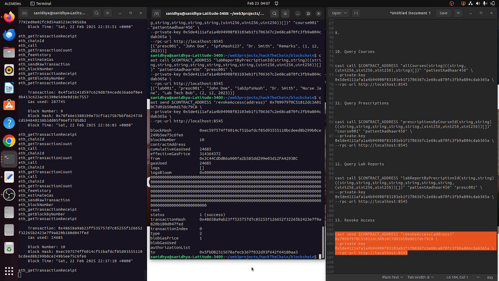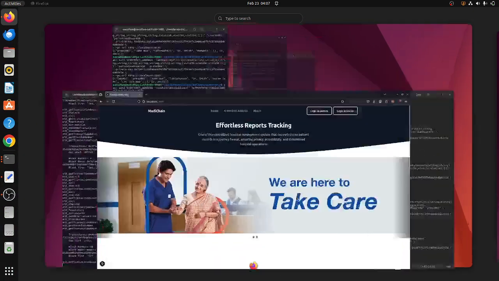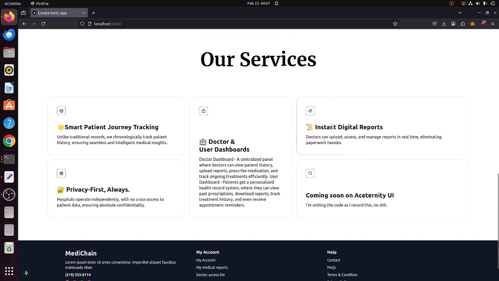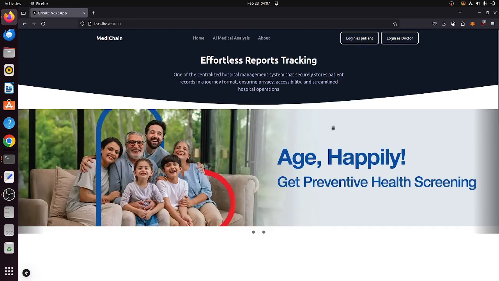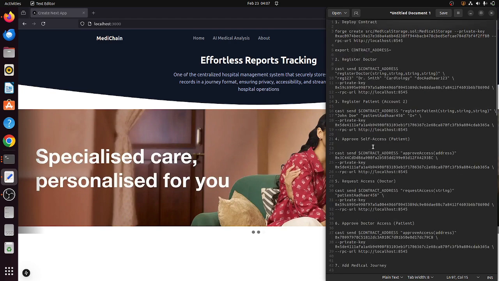Okay, Sarthak here. So let's move on to the front end UI and other aspects of the project. First we have our landing page. This is our landing page with footer and everything. First let's refer to the text document and walk you through what actually happened.